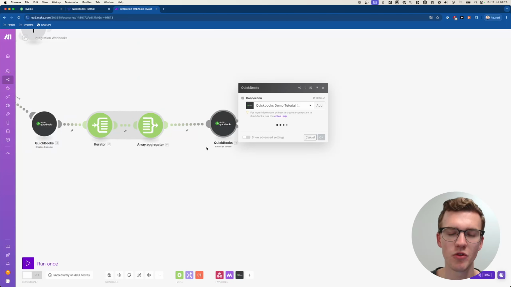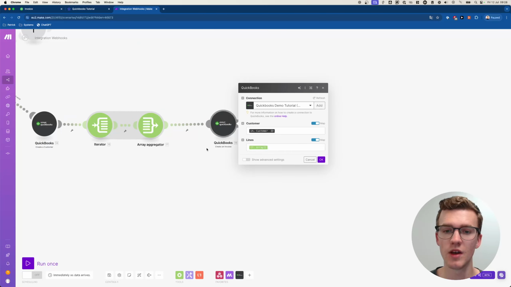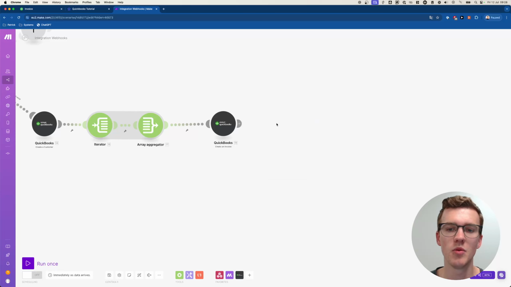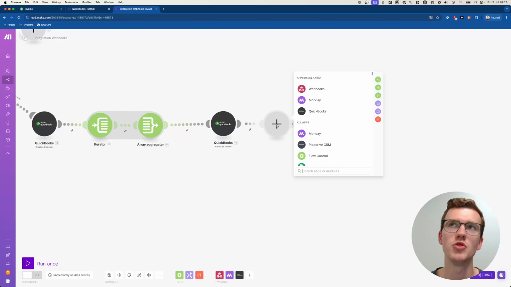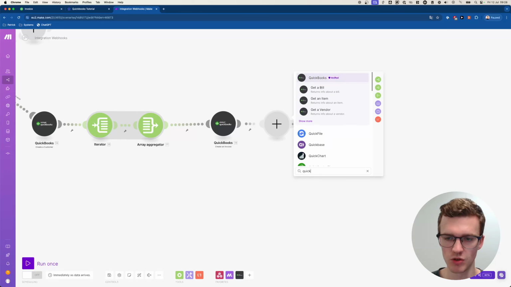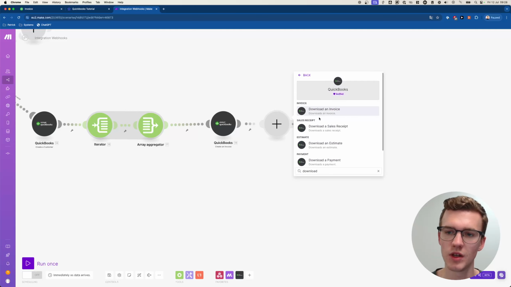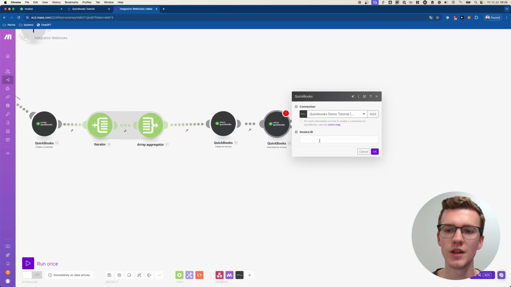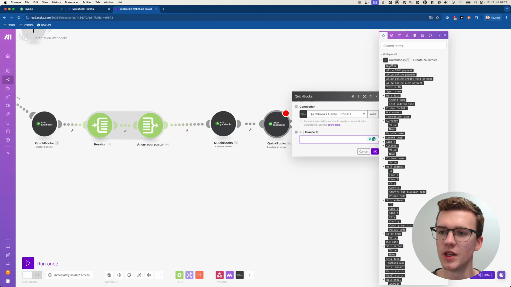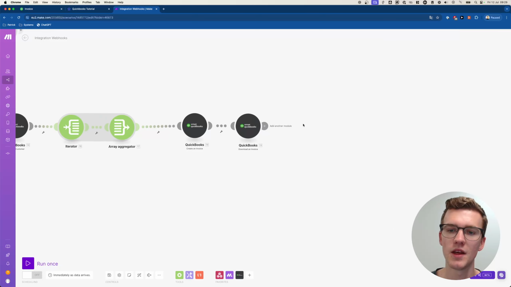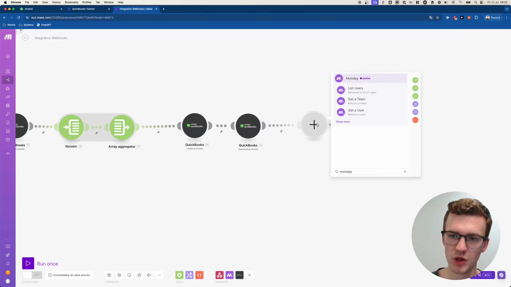So yeah, now the invoice would actually create. And then as a next step, we would want to download the invoice. So let's go to QuickBooks again. Oh, oops. QuickBooks, download an invoice. And then the invoice ID would be the invoice ID you get from the step we just created, which would be this invoice ID. And then the next step would be to put it in Monday.